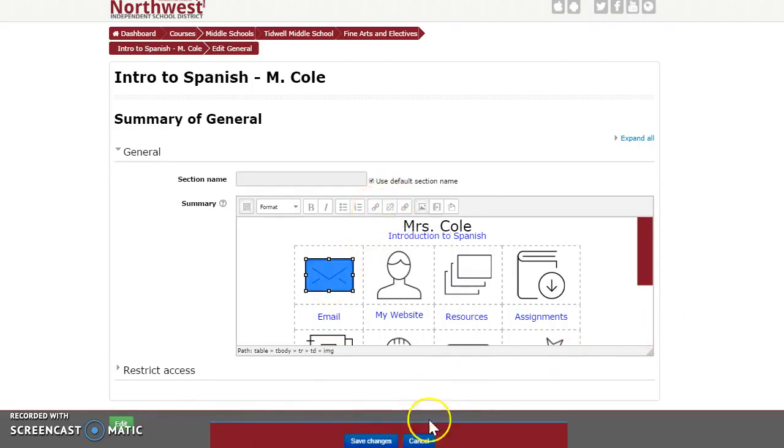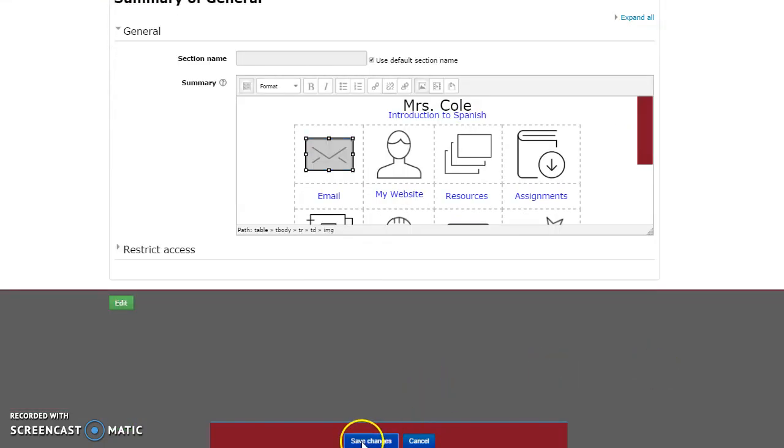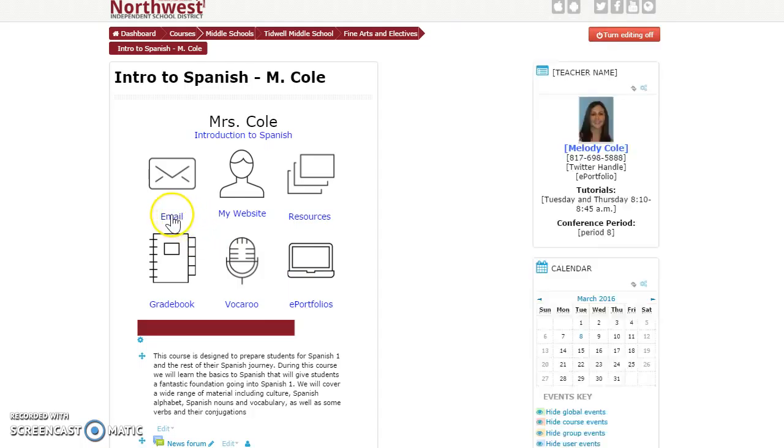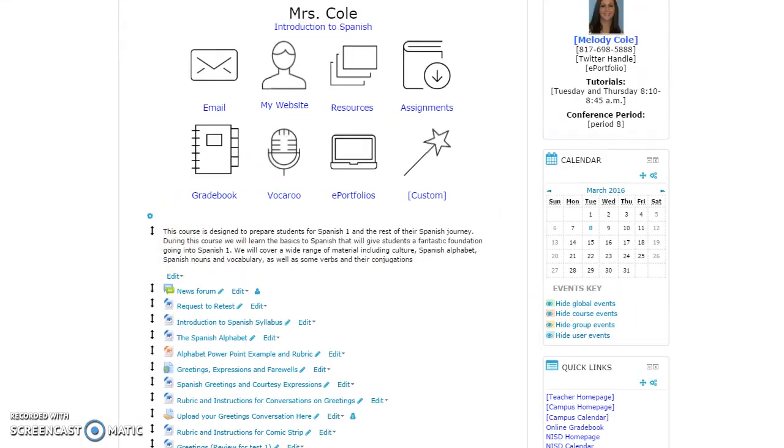Don't forget when you're finished to click Save Changes. And then when students click on the email link, it will take them to Outlook to email the teacher.